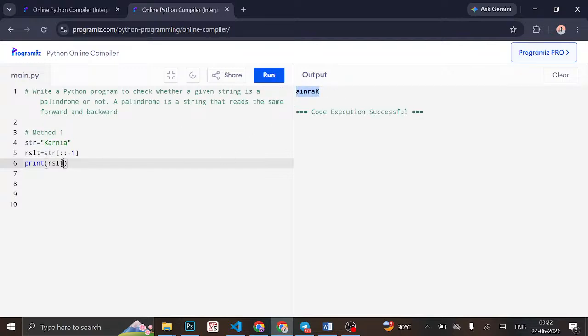It's reversed successfully. But I want to print the palindrome. So how can we print it? We are using the if condition. If the condition is true, print palindrome. If the condition is false, it is not palindrome.